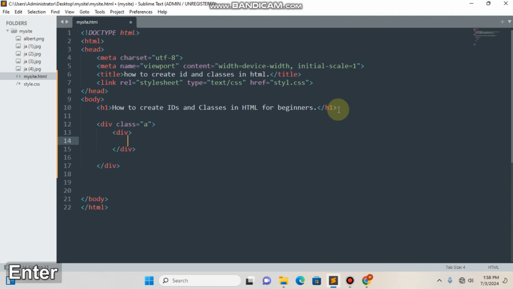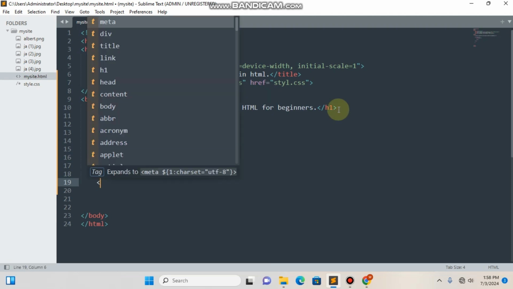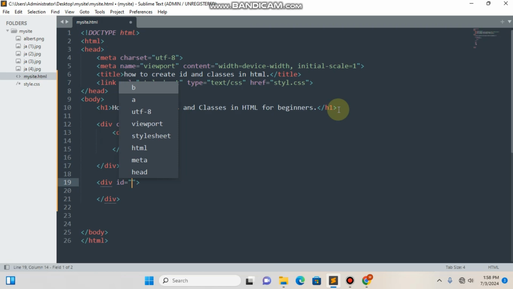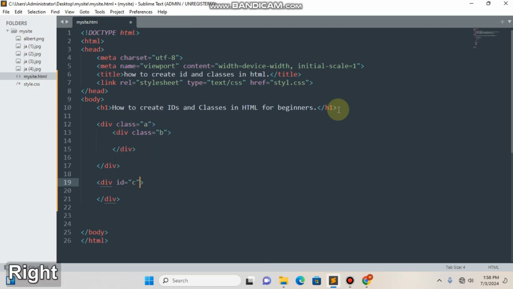Class, you can put it if you want. Class B. So again, the same way that you are creating a class, the same way you create an ID, by doing the same division. It's an ID equals to C. And then you can create equals to that.